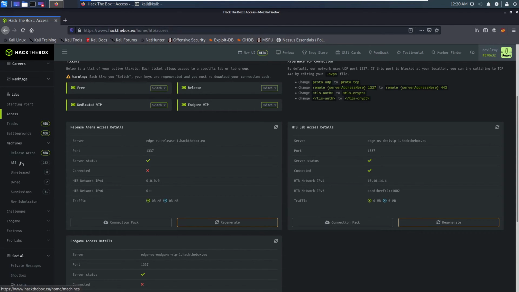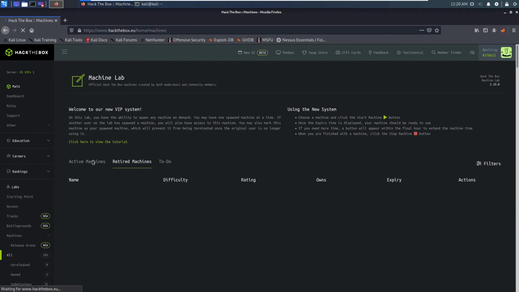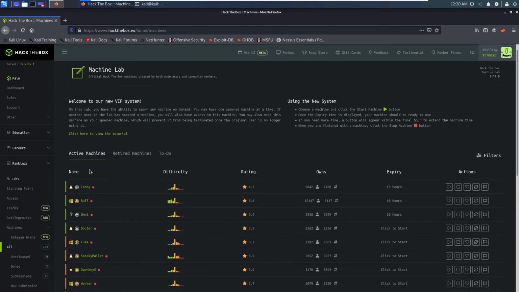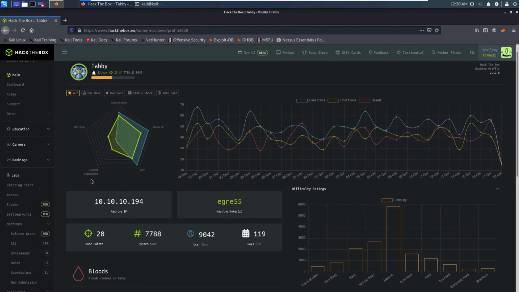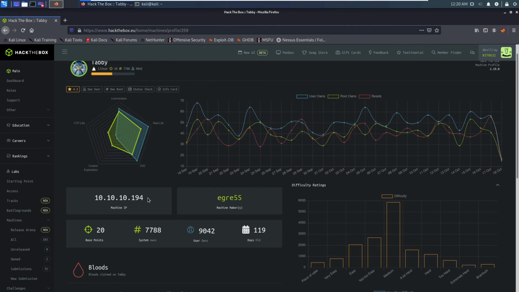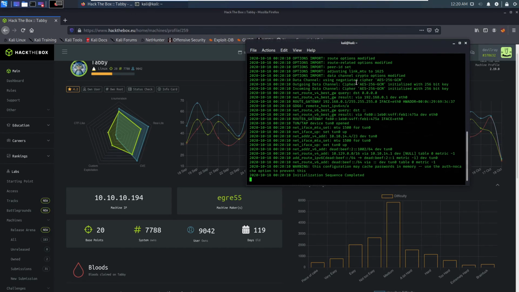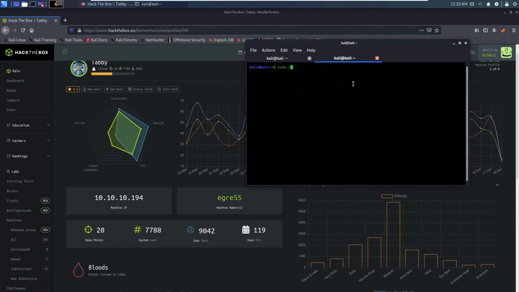So, to show you, we'll go to all machines, we'll go here to active, and we'll load up Tabby. There we go. So the IP address for Tabby is 10.10.10.194. So we're going to open up a new terminal. Again, go into root. There we go. And then we're just going to do a simple ping test. And of course, it's not working.